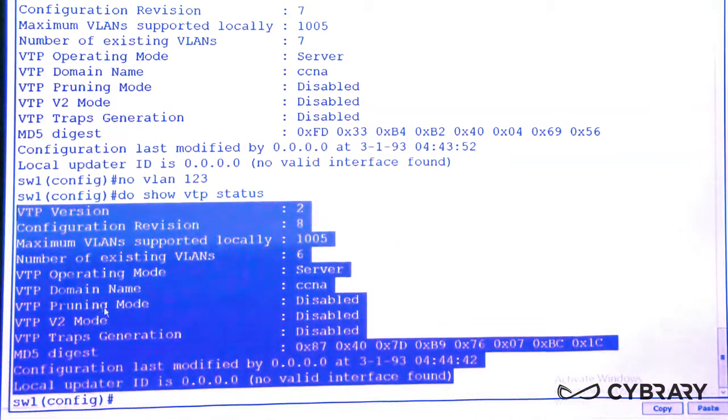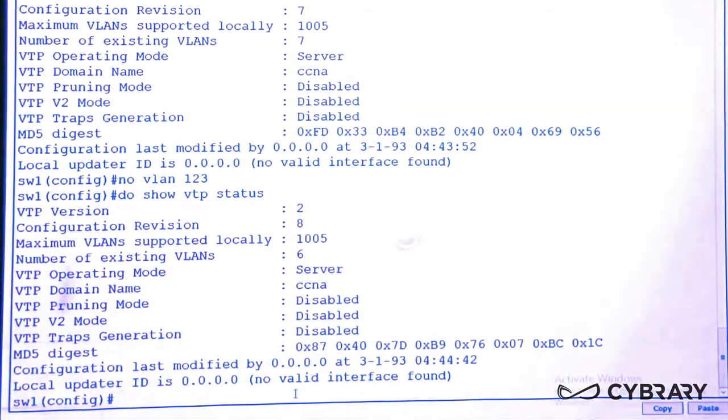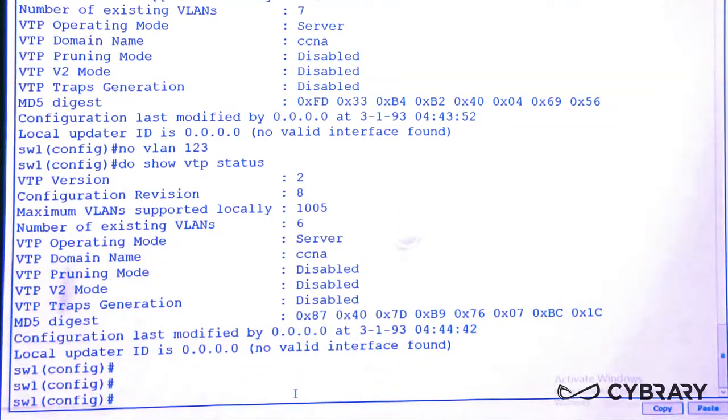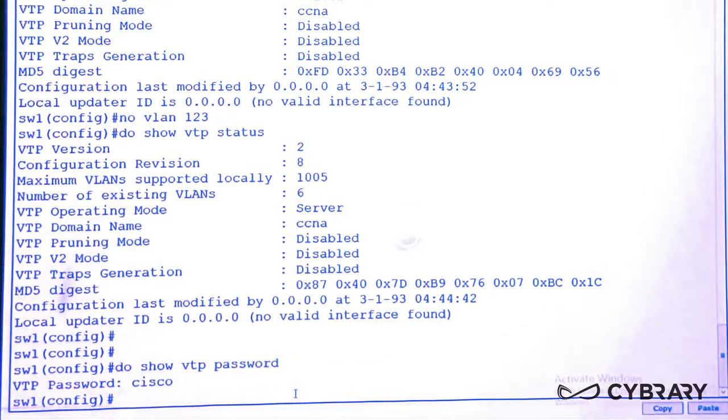The last change I made with VTP was setting a password, and I don't see a password being shown here. That is by design. To see the password, you actually have to execute the command do show VTP password. And you see that the VTP password is set to Cisco.